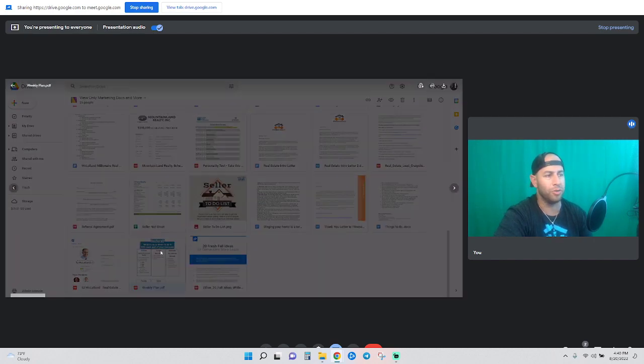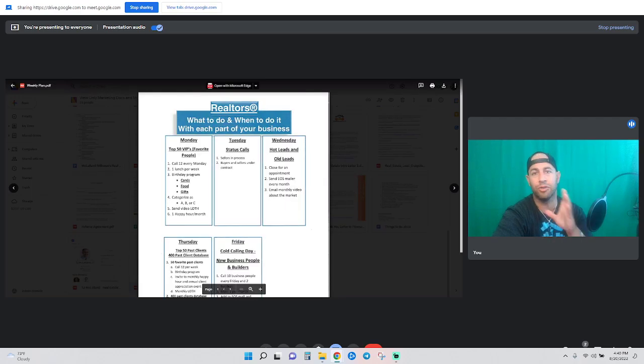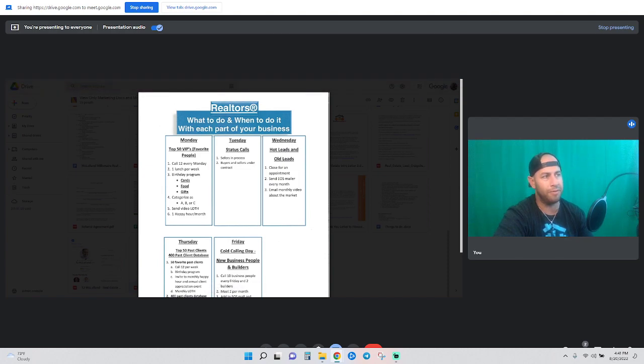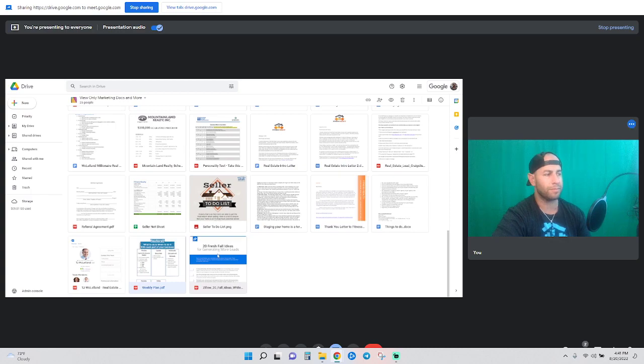Here is a weekly plan. So this is the weekly plan that kind of goes along with that success sheet. So on Mondays, you're going to do your top 50 VIPs or your favorite people, call 12 people, do a lunch, do some birthday card stuff or whatever. So there's a lot of things that you can do. This guy was a lender, so he would do status calls on Tuesday. I like to send my clients more frequent updates than that. So I usually just say, hey, there's no new news, or hey, your appraisal's coming back in 2 days or whatever. So I like to update more frequently than just Tuesday. But you get the idea, right? There are a lot of things in here that can prompt you on what to be doing.